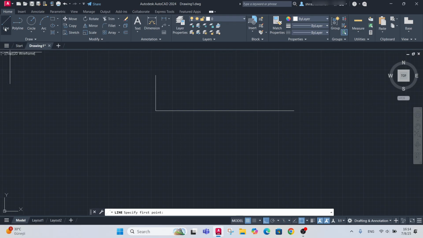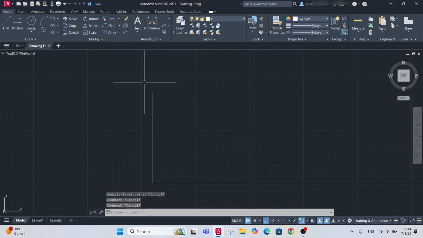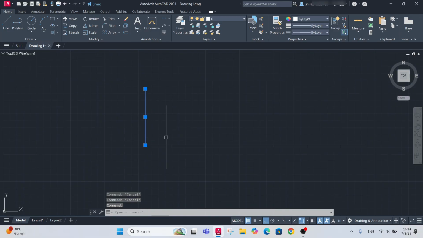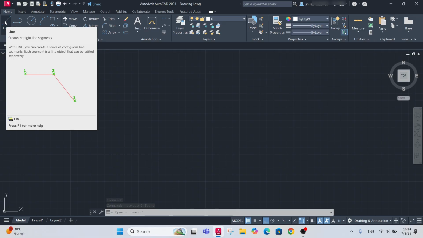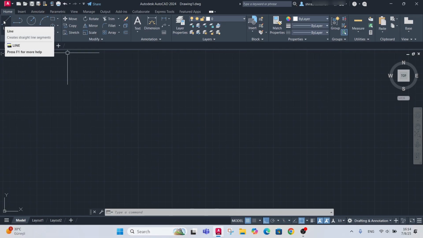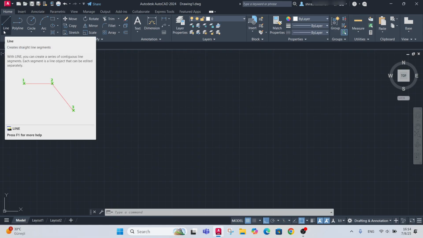So let's start with this line. As I explained before, line is just drawing a line. Let's delete this first. Let's continue. You see, this line tool is used to draw lines. When you hover over it, it explains what it does. If you hover for some time, it will explain to you what it does.